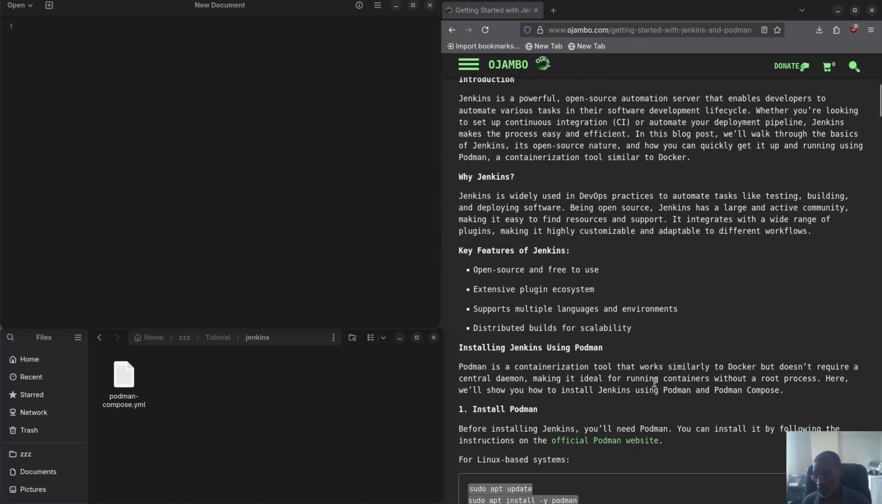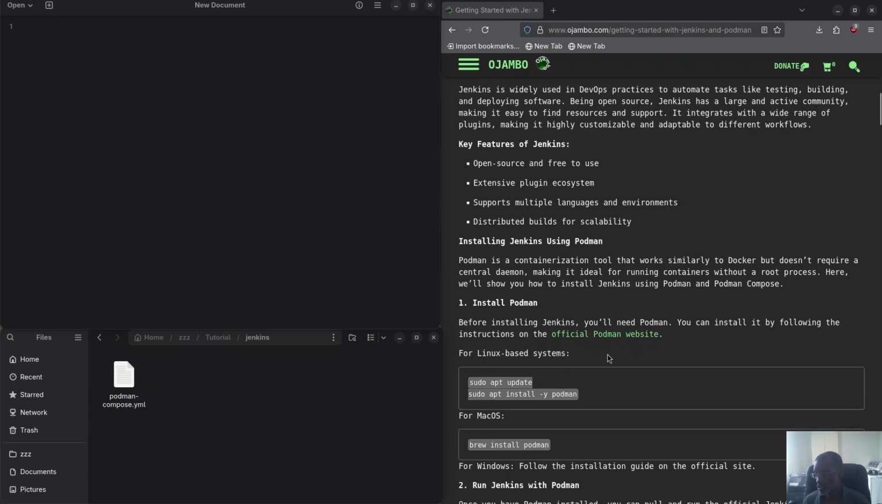so Jenkins is widely used in DevOps to automate tasks, like for example for testing, for building and deploying software. So as you see, that all makes sense when I use the Git example. Because it's open source, Jenkins has a large and active community, making it easy to find resources and support. It integrates with a wide variety of plugins. So we're going to do the Git plugin as well. I'll show you how to install that, making it highly customizable and adaptable for different workflows. So the plugin is very important. We'll come back to that again. It supports multiple languages, environments, and builds, distributed builds and scalability.